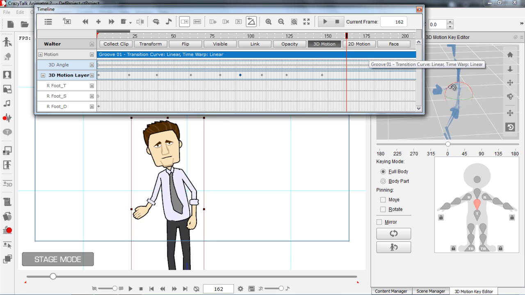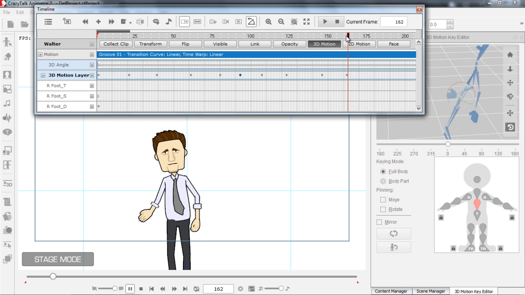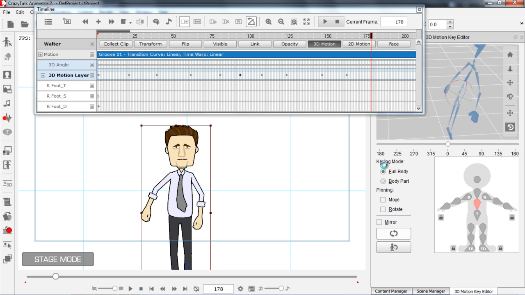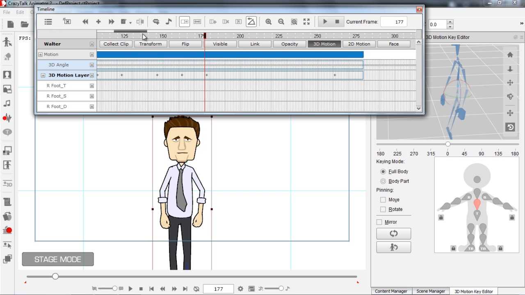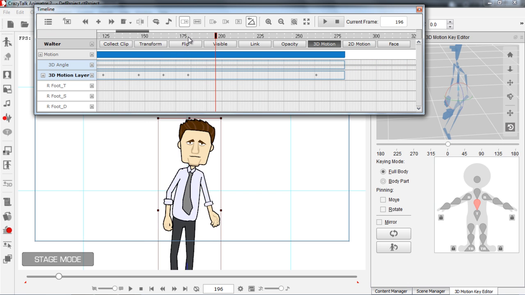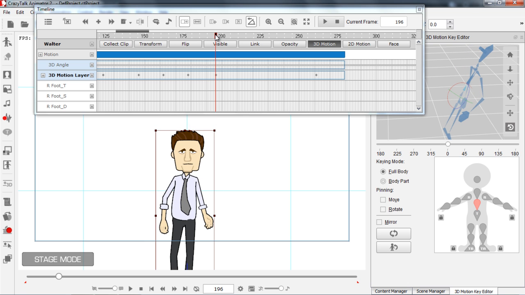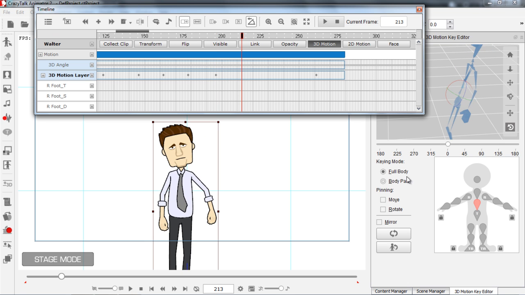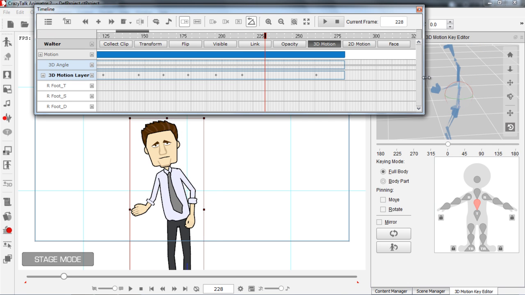Up there, like leaning back a little bit again, and then up here, reset to the normal position, and let's move our timeline a little bit forward. And there, lean back, and up here, reset, and just a couple more to go. There we go, we lean back right there.